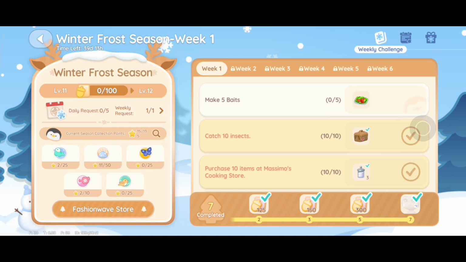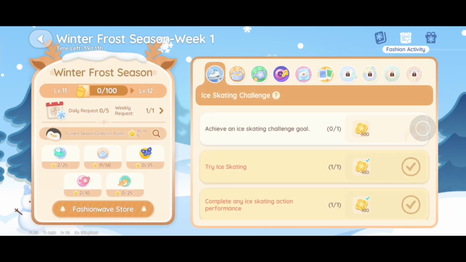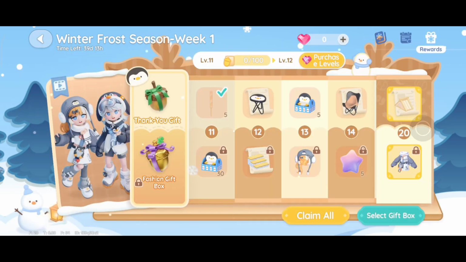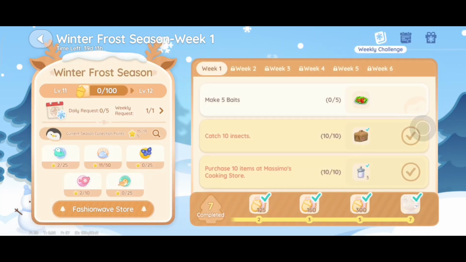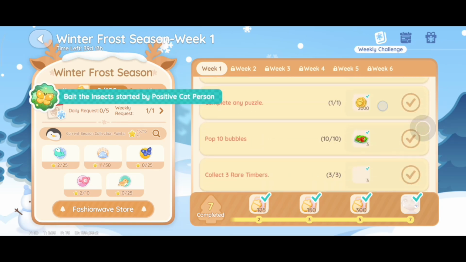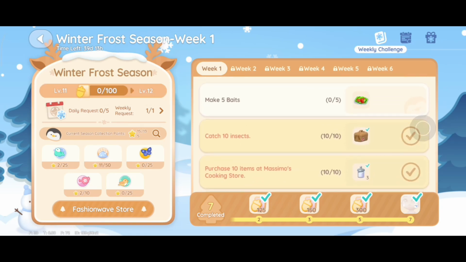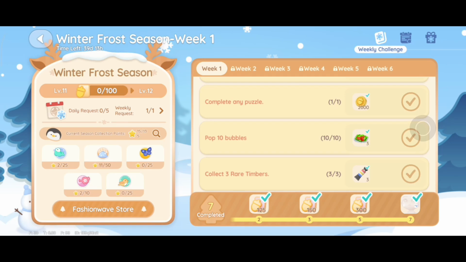And then in here you can see the weekly challenge and then fashion activity and then the rewards. And then in here on the weekly challenge you can read the quest detail over here. And then once you finish a quest, you will get several items like this.